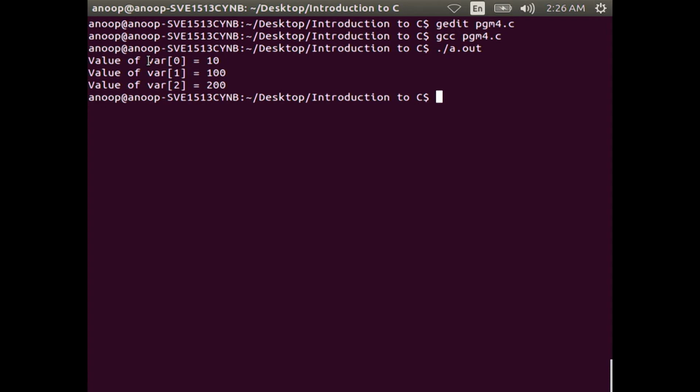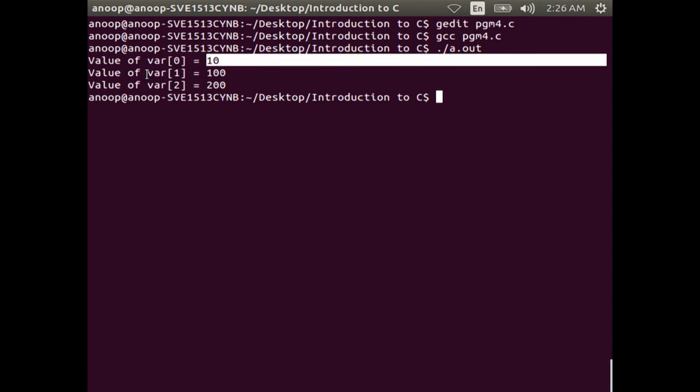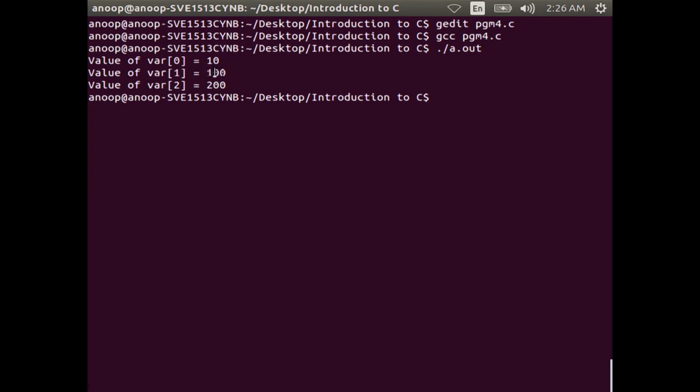You can see the output as value of var[0] = 10, value of var[1] = 100, and value of var[2] = 200.